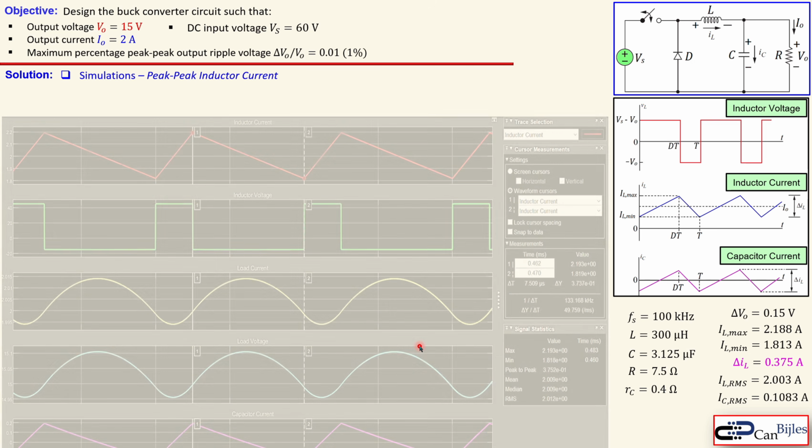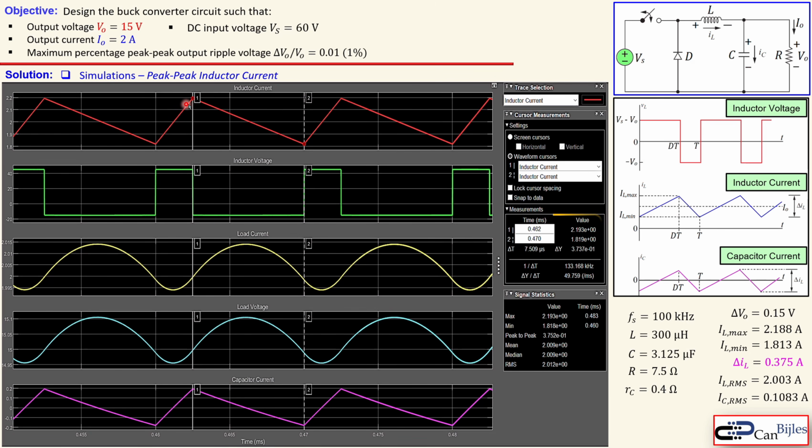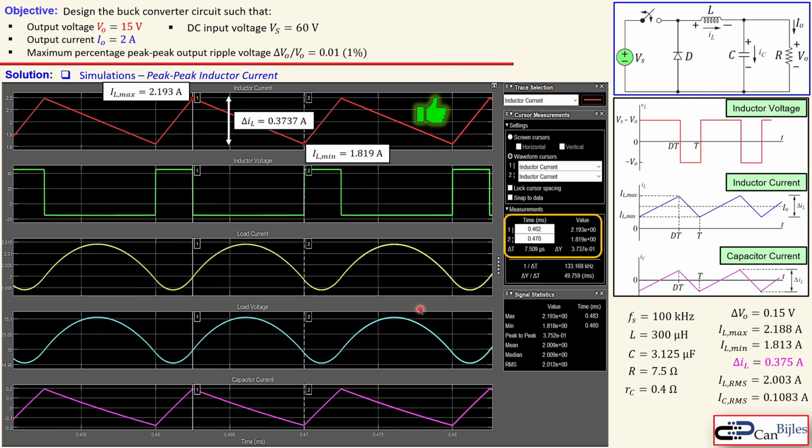Now moving on to the peak inductor current, which is the red one. You see here the peak value, and peak minus, so maximum here and minimum there. Again, the values are shown here. We see here 2.2 amps approximately maximum, and this is then 1.8, so 1.82 amps. And these are close to what we have calculated actually here, so this is also nice. And the peak here is 0.3737 amps, which is close to this 0.375 amps. So this is also checked.